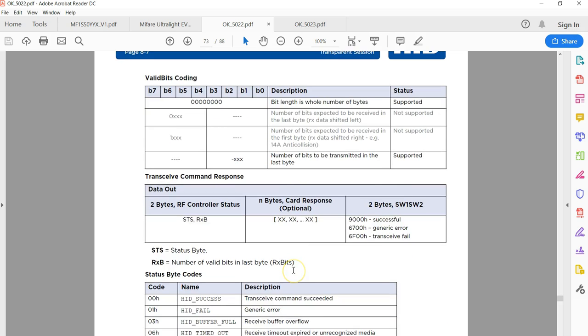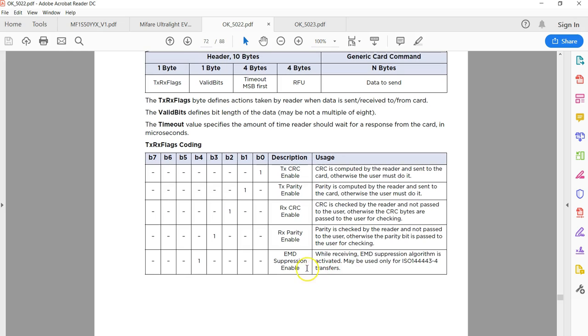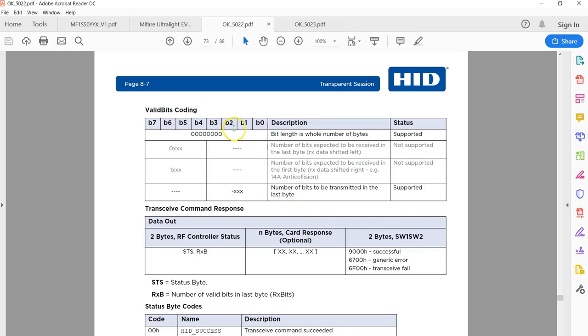The next thing is about the validity, the valid bits. There are not many options here. Either you set it all zeros, which means the last byte of the transmitted data has the complete 8 bits, or you can set it to any number with the 3 binary digits here, 000, 001, 010, 011, 100, 101, 110, 111. We can go up to 0 to 7, telling the reader to send just a few bits as the last byte.